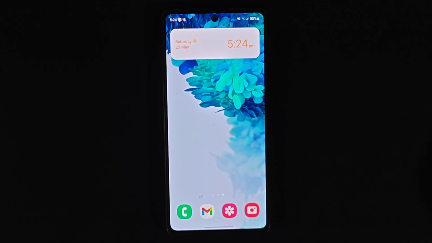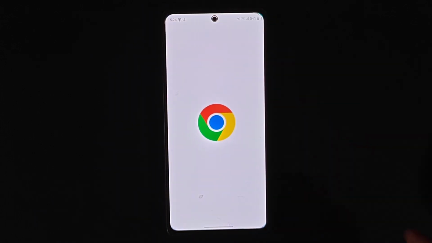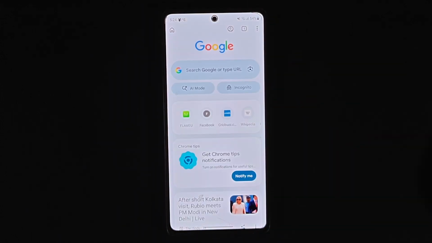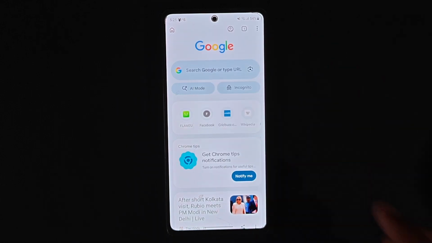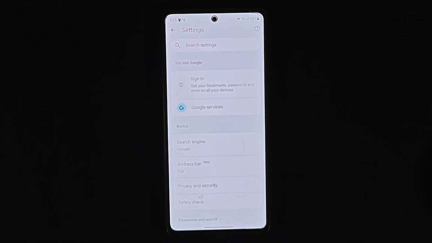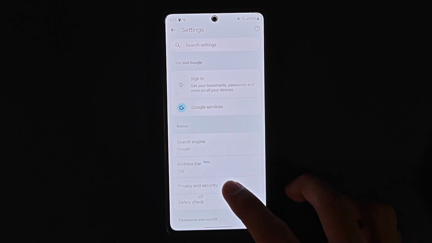Here is how to lock incognito tabs in Chrome. So let's get started. The first step is to open Chrome on your phone. And once you're here, click on the three dots which are on the top right. Then go to Settings. And once you're here, click on Privacy and Security.